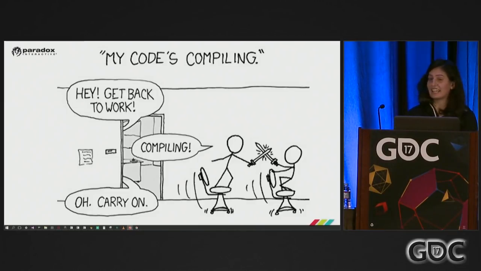Another benefit is that you will save a lot of time by being able to balance and tune the game, tune the AI in-game. I don't know about you, but I spend quite some time compiling, so I'd rather not do that.